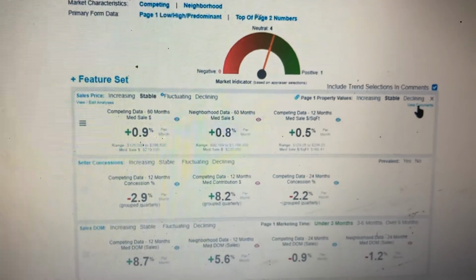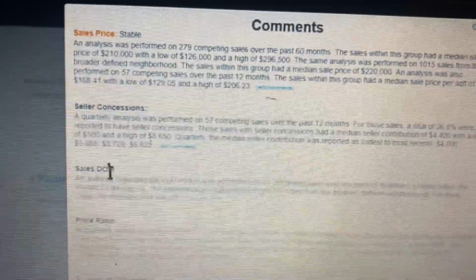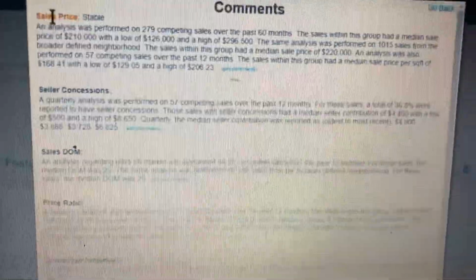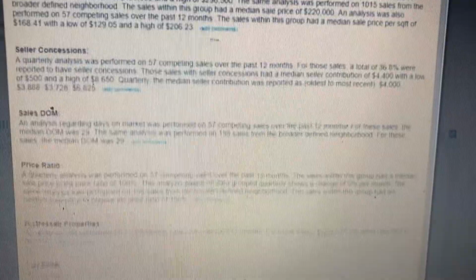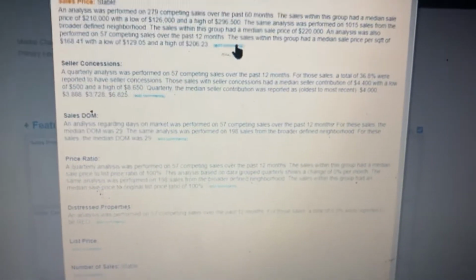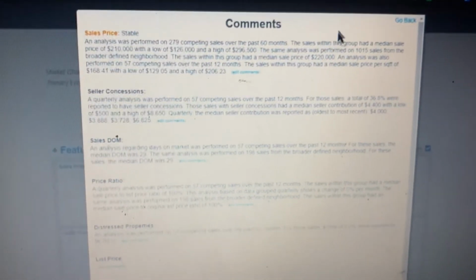And I can also go look at comments. So if I click view comments, I can see my comments regarding sale price. Seller concessions are also here. It highlights in orange the row that you were looking at, but I can go look at those, and I can also click edit comments, and Spark will take me to that screen so I can go and edit those.